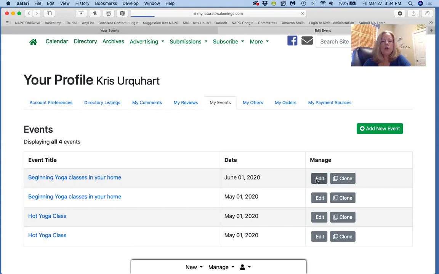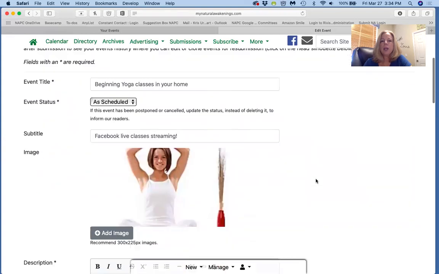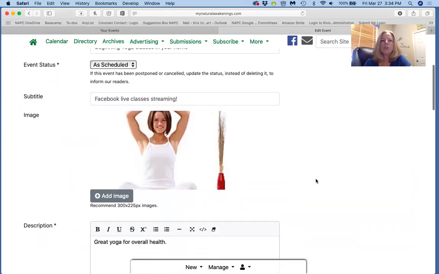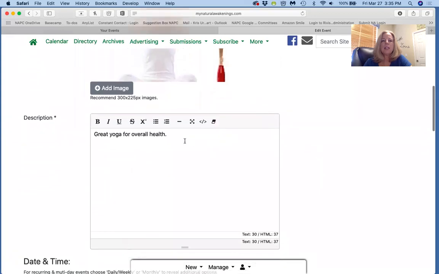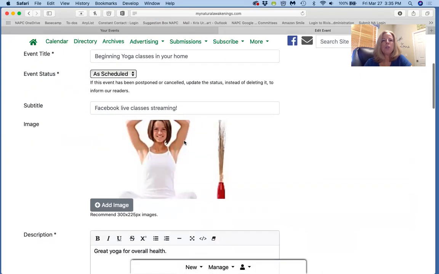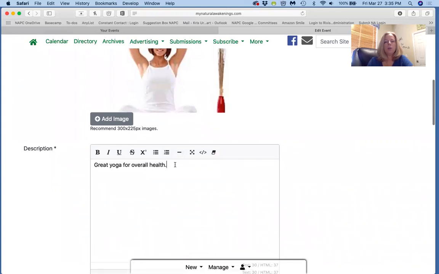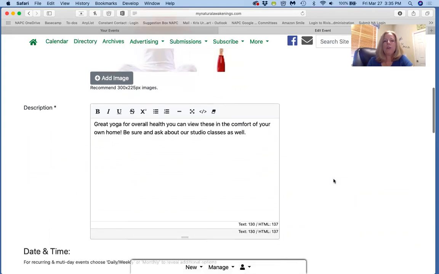You're just going to choose your event, click edit, and up pops the same screen you've used for submitting events. And let's say I needed to fix my description. There you go. So I've updated my description.